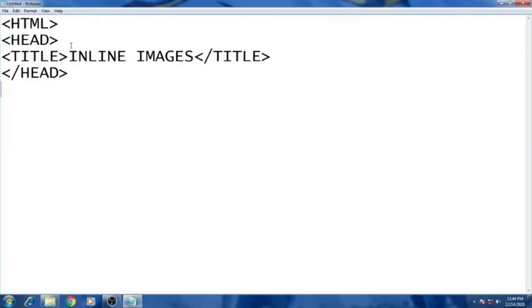Let's start the program. First of all, you have to open the notepad. After that, the HTML program, then head, then title, inline images. What do you mean by inline images? That is, images we are displaying in line with the text. Along with the text, if we are mentioning the images, that is known as inline images. But I will show you how this image will come, then it will be clear for you.